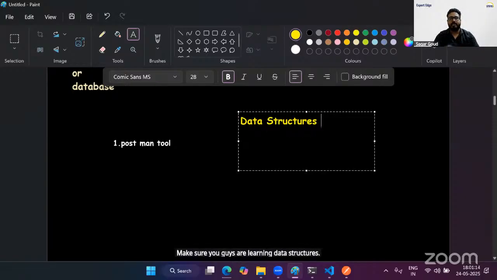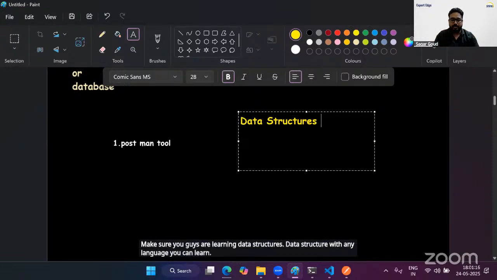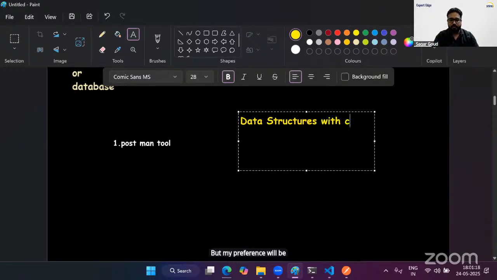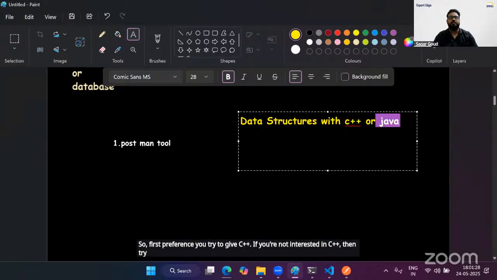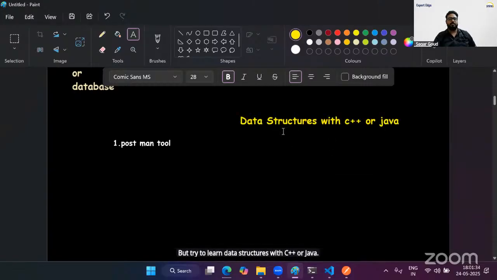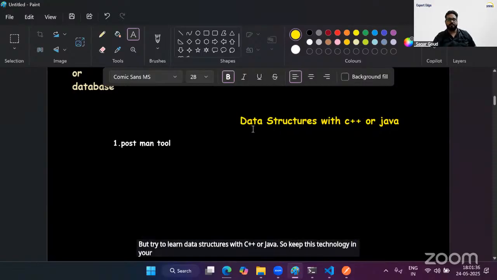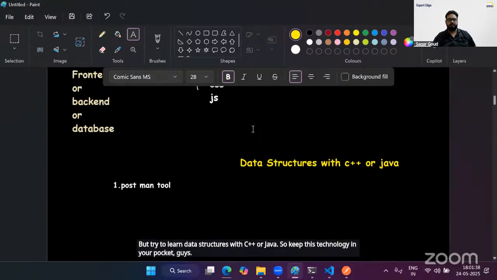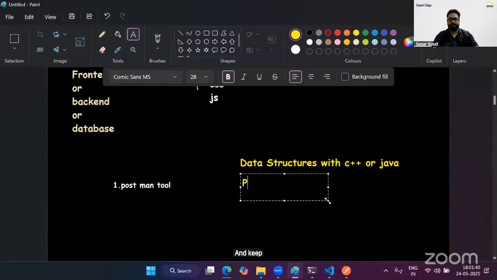Data structures you can learn with any language, but my preference is to learn with C++ or Java. First preference, try C++. If you are not interested in C++, then try Java. But try to learn data structures with C++ or Java. So keep this technology in your pocket, guys, and keep building the projects.